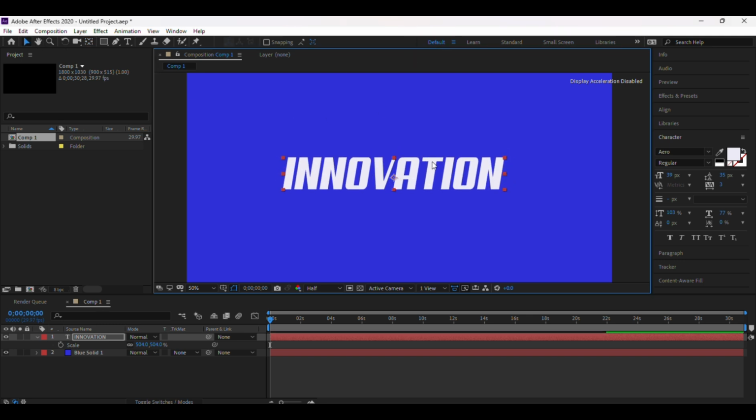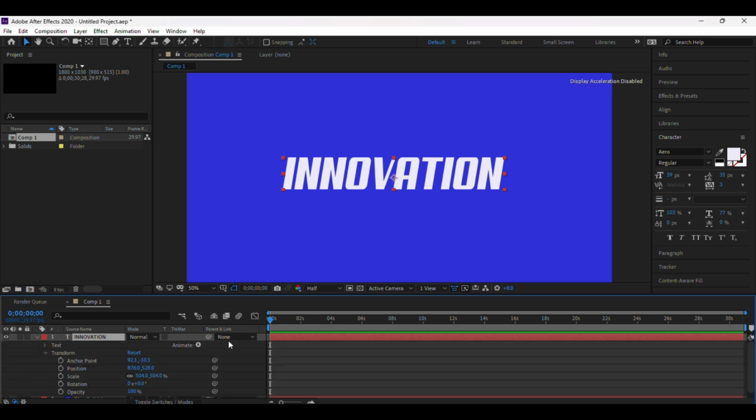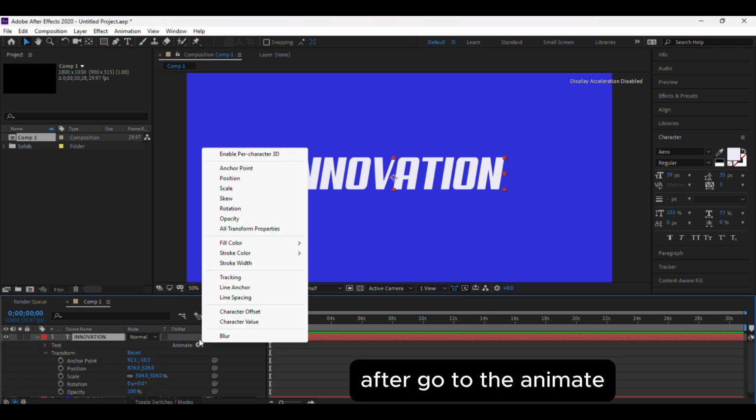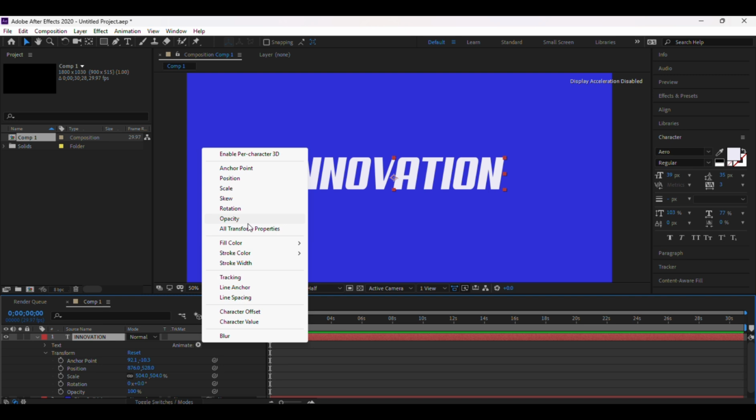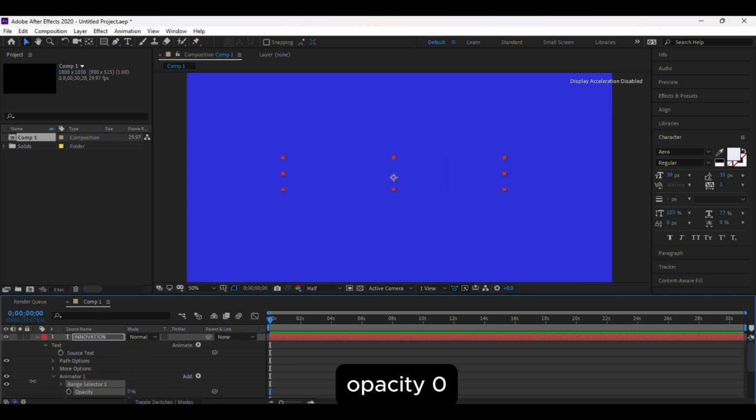Position that text in the middle. So we are going to animate our text. After, go to the animate. Make the opacity 0.